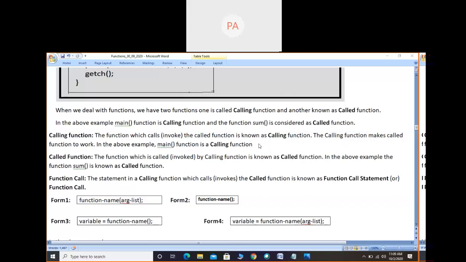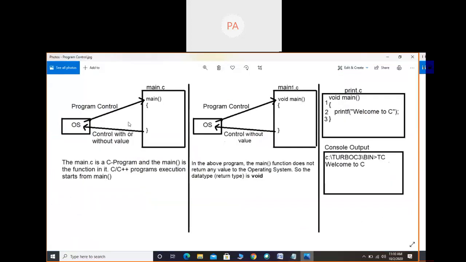If you are not writing even getch and clear screen, then how we have to consider is, you consider it in this way: operating system and main function. Okay, so operating system acts like a function because it has some functionality. Operating system means it does some job. So you can consider operating system as one function and main is another function. If you're writing clear screen and getch, then you consider main function and clear screen, or main function and getch.